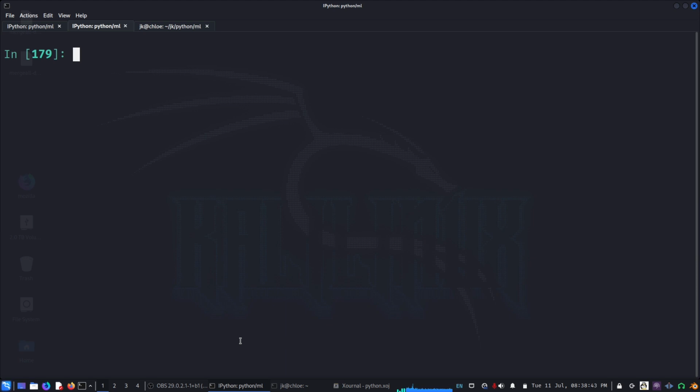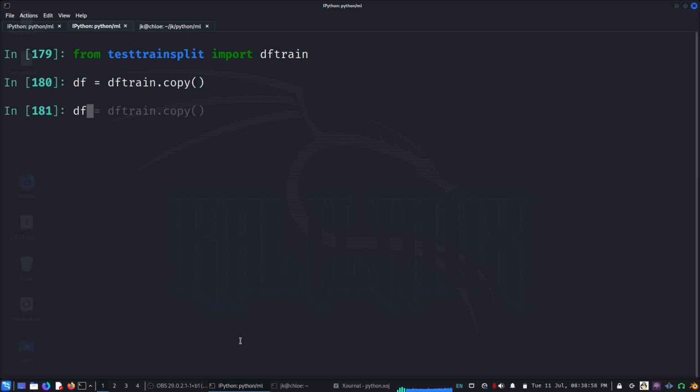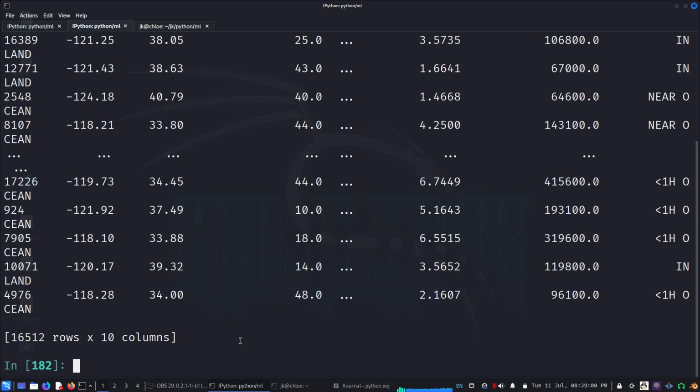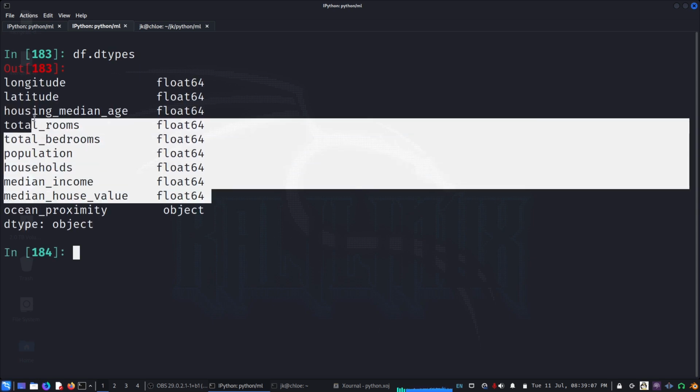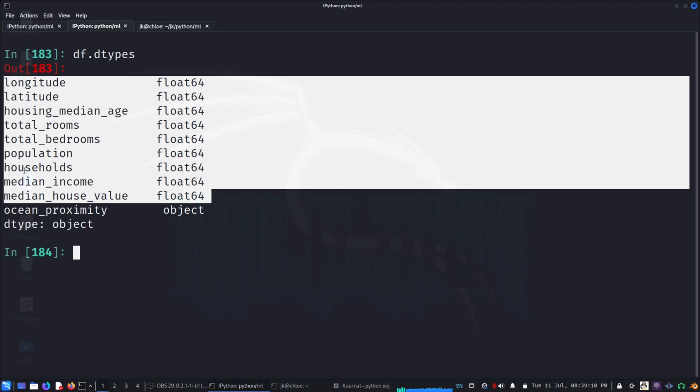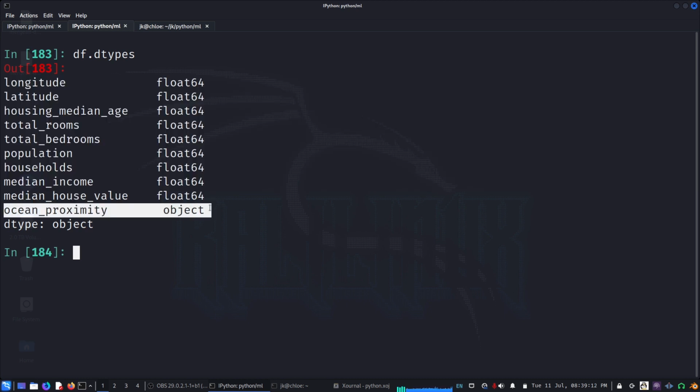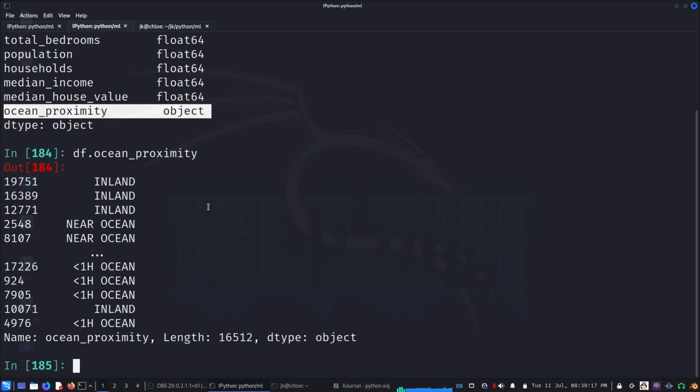We have previously looked at all the numerical attributes in the data, so let me import my data. I wrote a small script, and df is the whole thing. If I do df.dtypes, we looked at all these float numerical values, and now we will just separate the ocean proximity. So df.ocean_proximity, right?